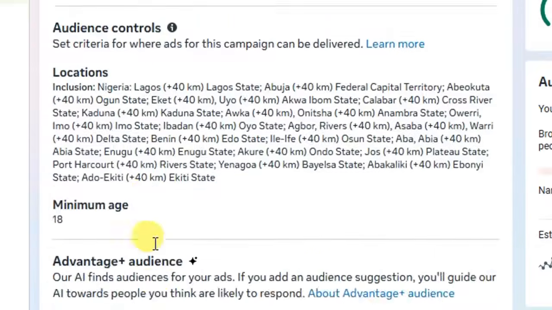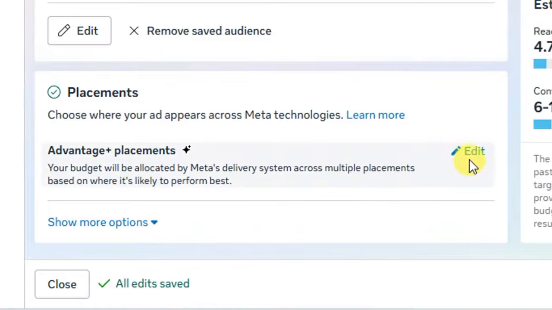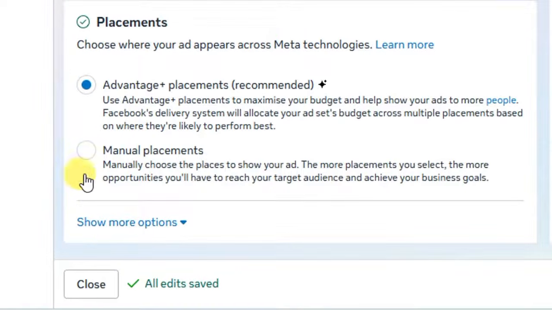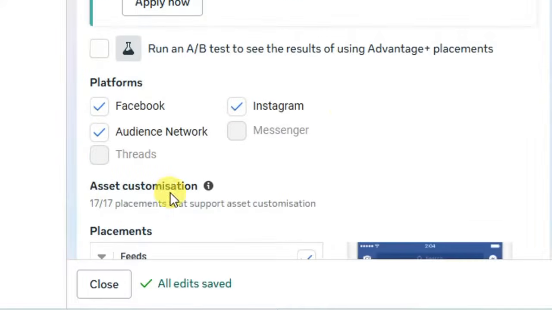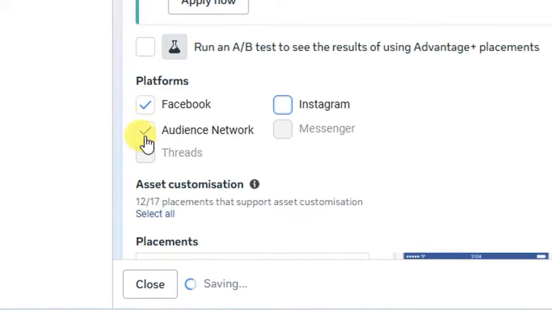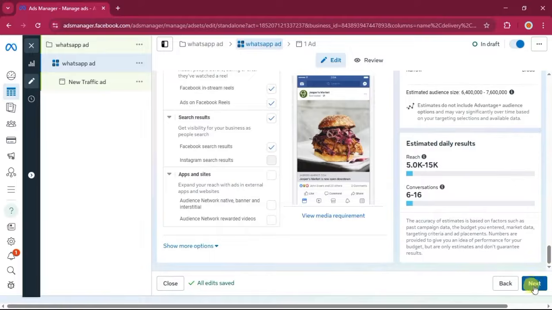After setting the audience, scroll down. The next thing is placement. There's an edit button here. If you click on this edit button, you will see the option to edit your placements. Select manual placement, then scroll down. I'm using just 5,000 naira. This will not be enough for Instagram placement, so I will leave it only on Facebook. I will uncheck Instagram and uncheck audience network. Then scroll down. Below here on the right hand side, you will see the next button.